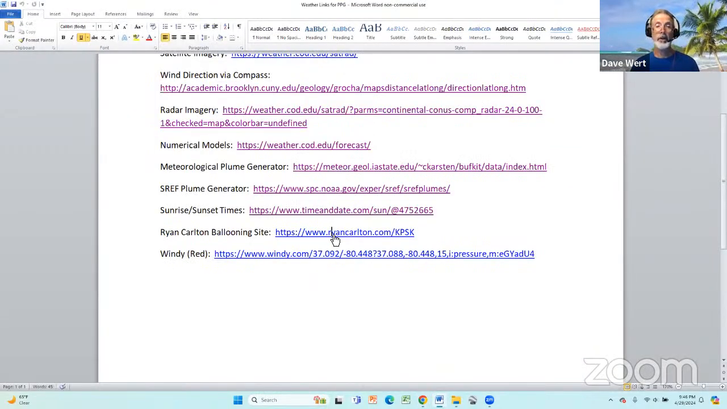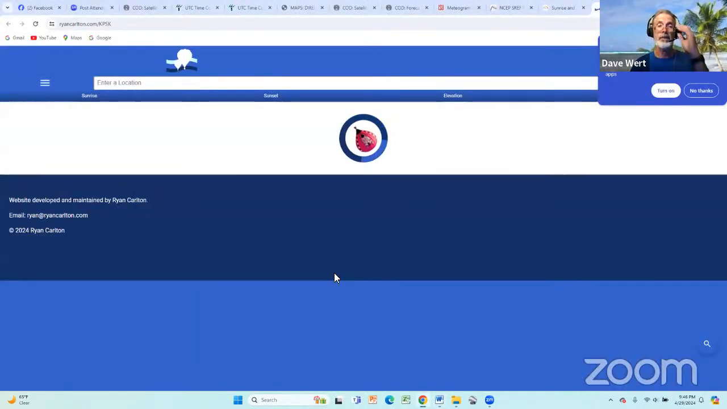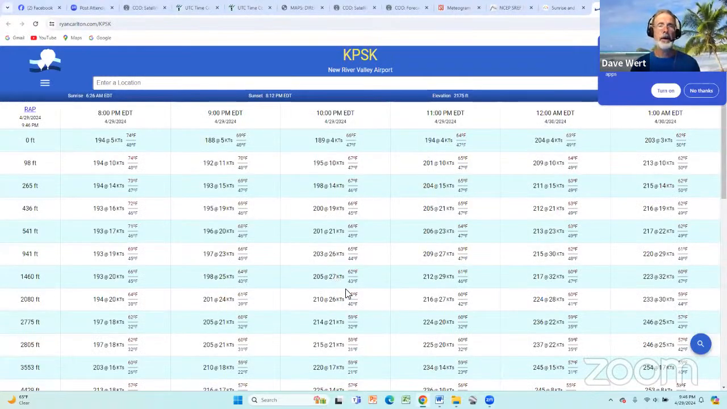This one, Ryan Carlton, is a really good site. It's actually a balloonist's site, but the reason why I like this, and what you would do is you just type in any location and it would give you the closest data point to represent your flight. I fly out of New River Valley Airport here in southwestern Virginia in Dublin. But I like the Ryan Carlton site because you get everything in an understandable way.